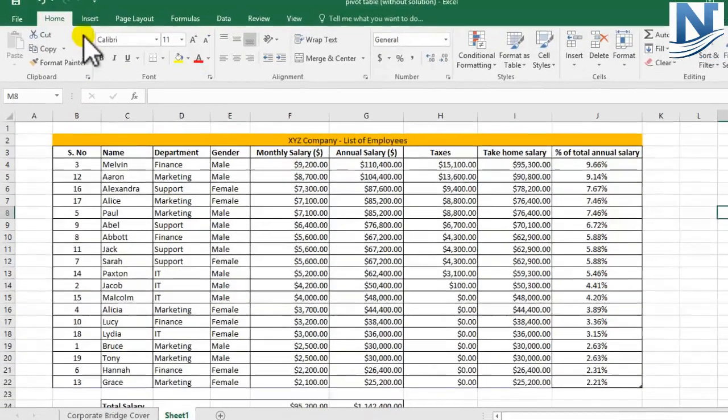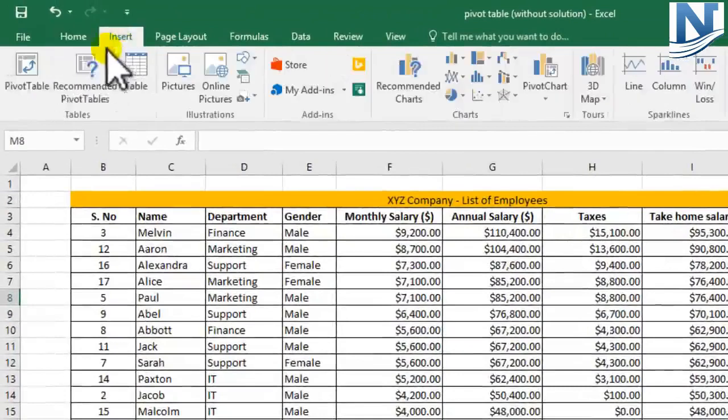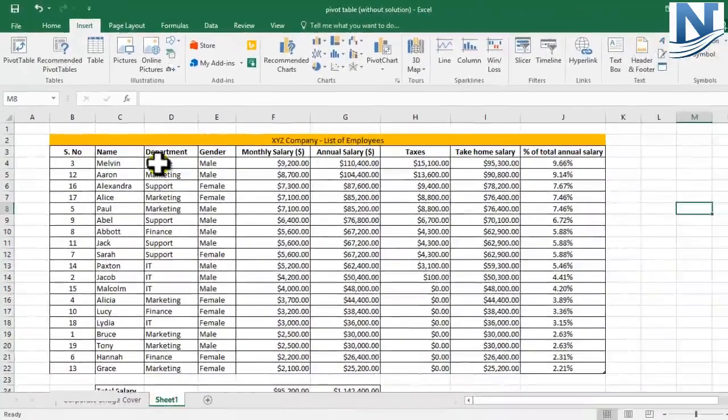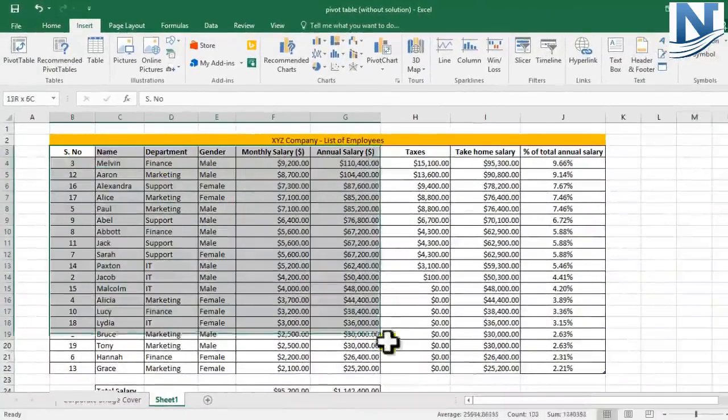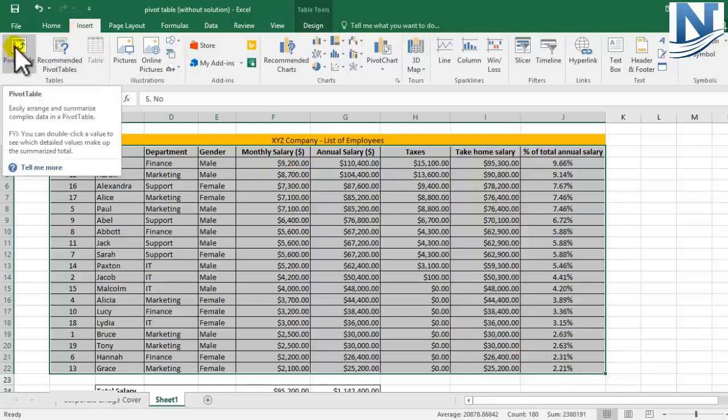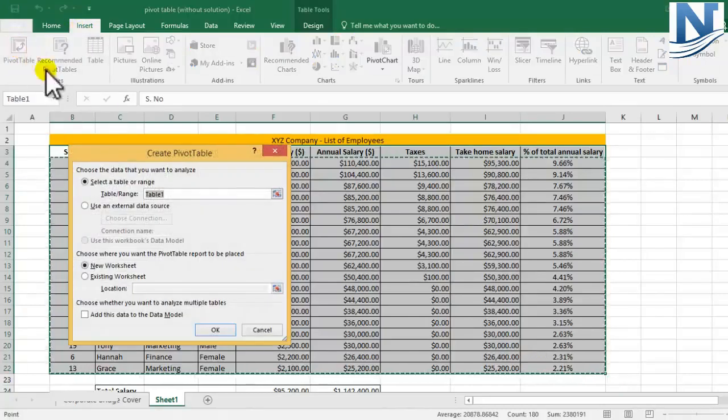Now pivot tables are present when you click on the Insert tab. You can see pivot table is present at the beginning only. So the way to get started with a pivot table is by selecting your data. Our data, let's select it from serial number till the percentage of total annual salary. I have selected the entire table. Then you go to the Insert tab and click on pivot table. Let's see what happens when you click on pivot table.